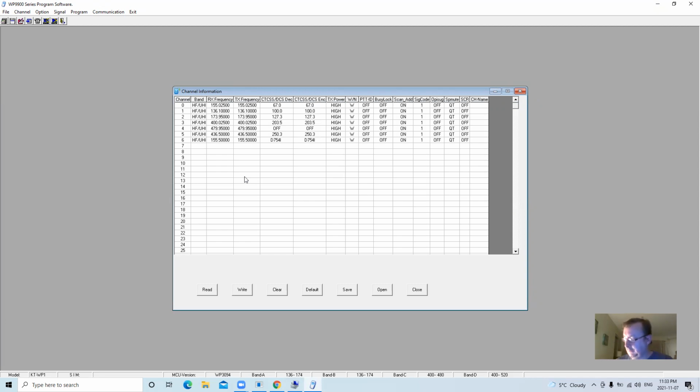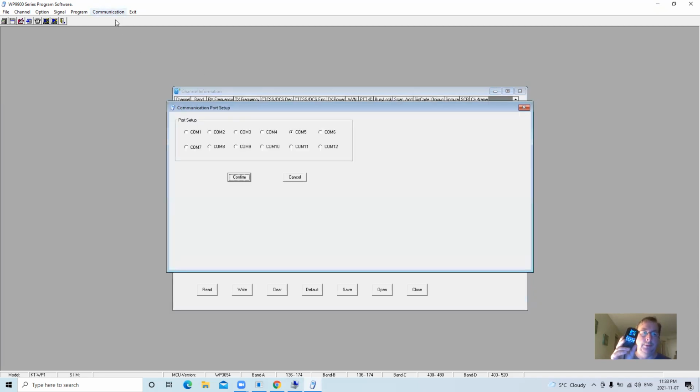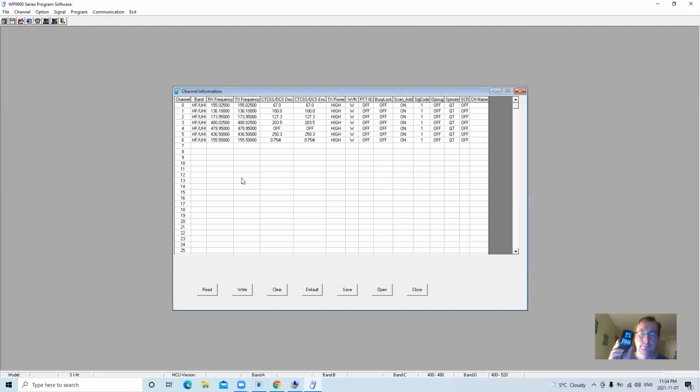What I'll do is, so here we go. The radio is plugged in. Let's put communications port number 5. I push confirm, and it will send some sort of signal down the port to see if it's valid. There we go.